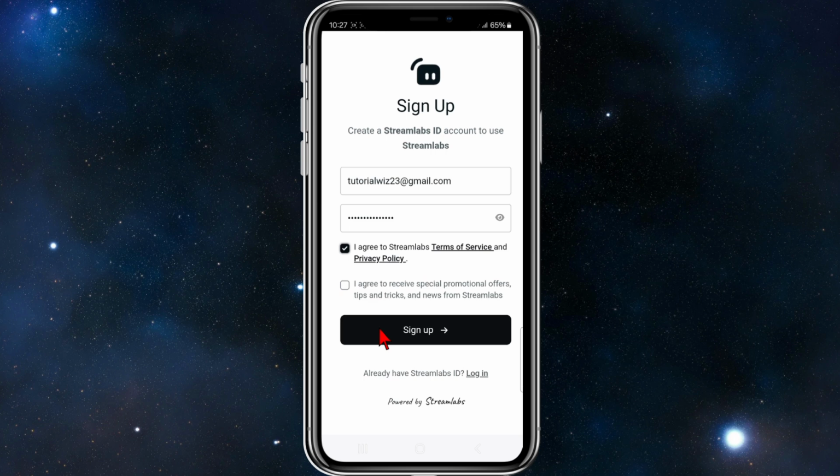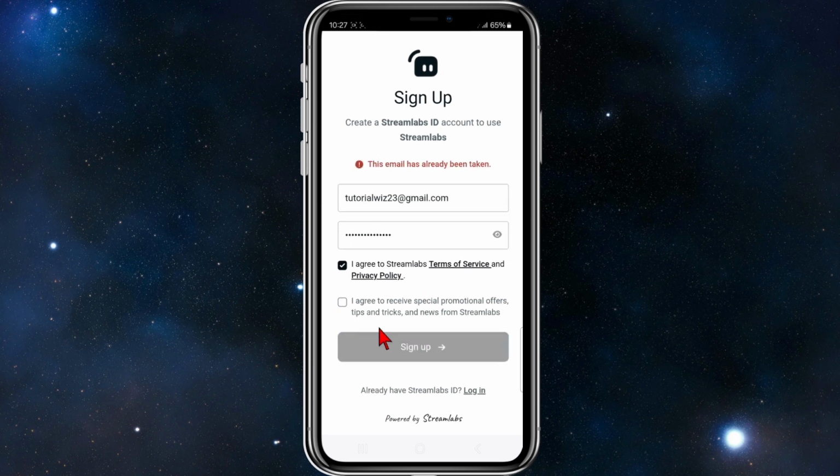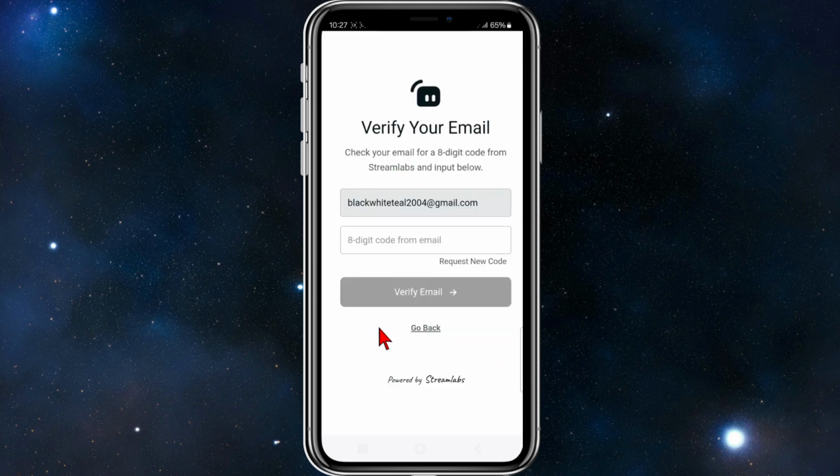So now I'm going to go ahead and click on sign up. This email has already been taken. Okay, so I'll use another email for this. All right, then I'm going to click on sign up. And now I'm going to go to my email to accept that code, to put this code in here from my email address. So I'll go ahead and do that now.